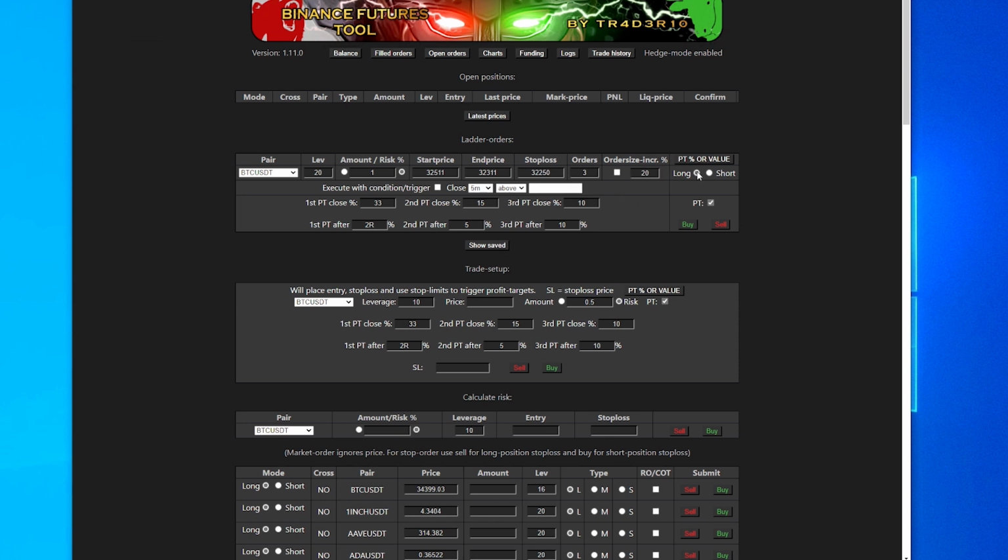If you're laddering in a long, remember to select long here and click Y. The reason why you can actually select this is that if you skip the stop loss, you can actually use this to ladder out of a position. Then you will also want to not tick the profit target, so only doing a ladder. So this is a long.